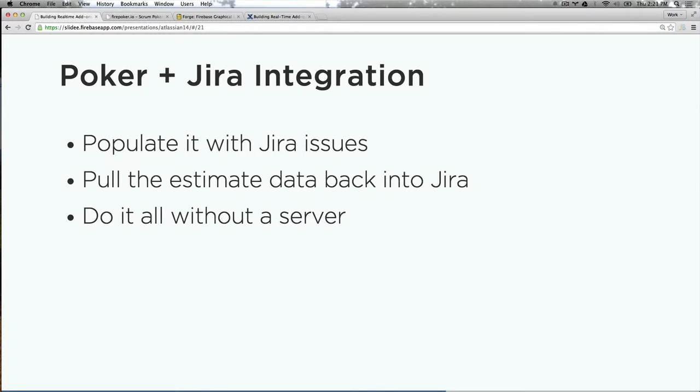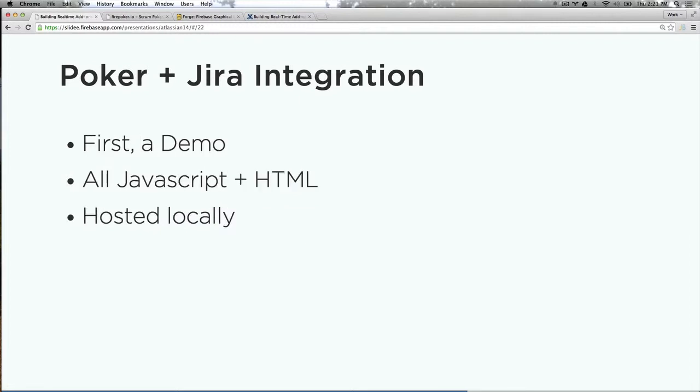Our add-on's going to populate planning poker with JIRA issues. We're going to pull that estimate back into JIRA. We're going to do it all without a server. We're going to do it all in real time. I'm actually first going to give you a demo of this working. Note that everything that's running here is all JavaScript and HTML. In this instance, it's hosted locally. I just have a local web server serving up static files.